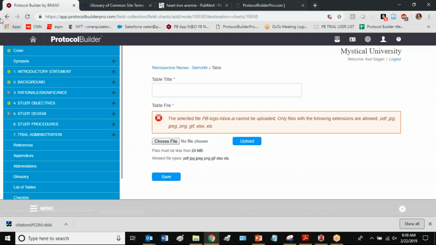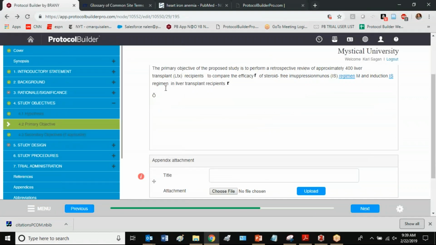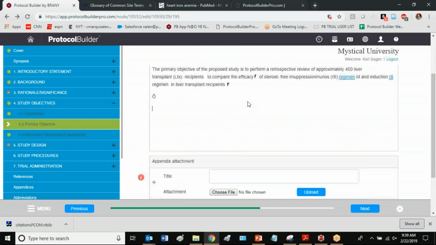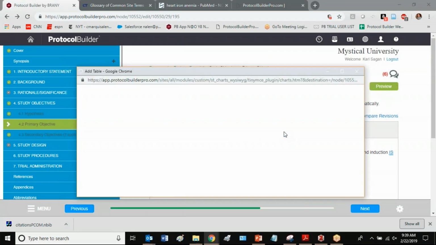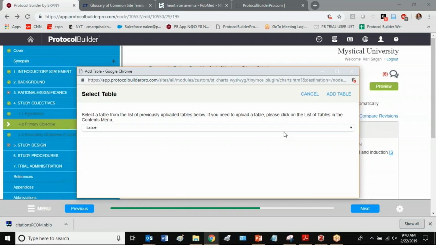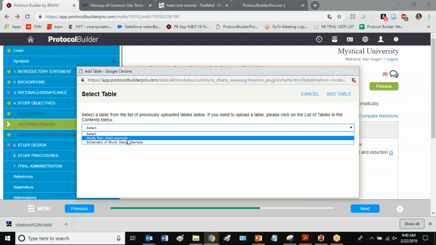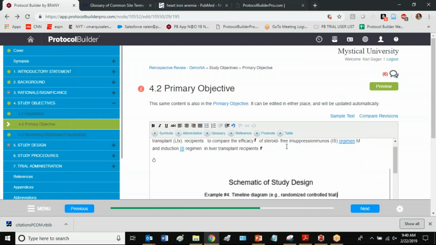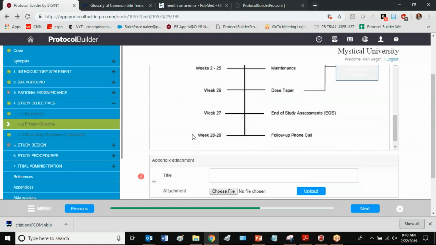Okay. So what happens is we go back to what we were editing. If we want to go ahead and add a table, like the one I supposedly added, which I didn't, but if I had added it, you just pick the table function, and then you select from the list, and it'll pop it right into the protocol for you. And this is in the content area.